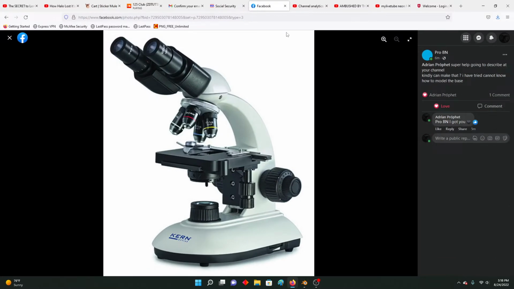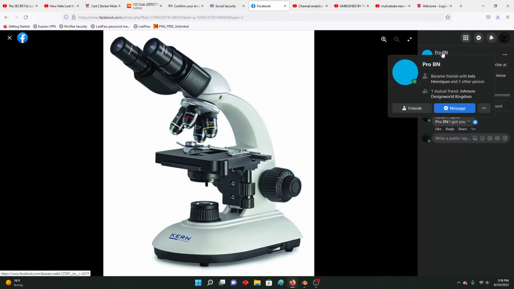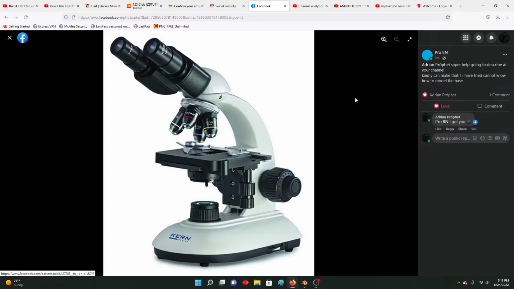What's up, guys? This is a question from ProBN. He says, basically, he doesn't know how to model the base. And again, we are working with a very, very sad set of reference images. One reference image at a 3/4 view.